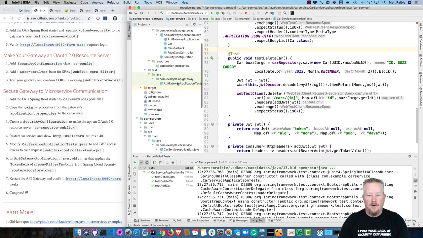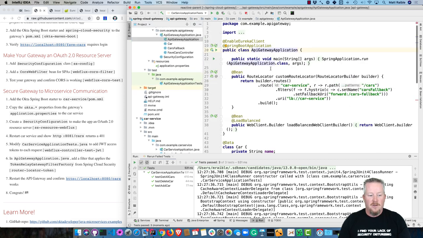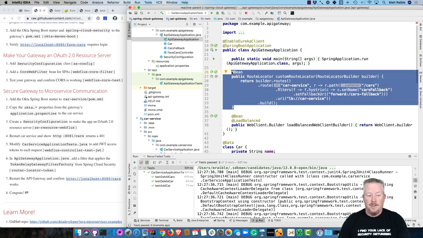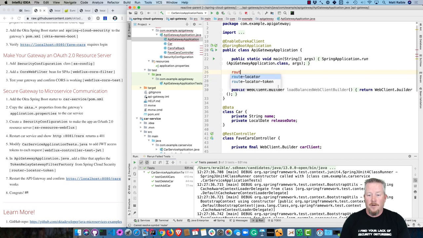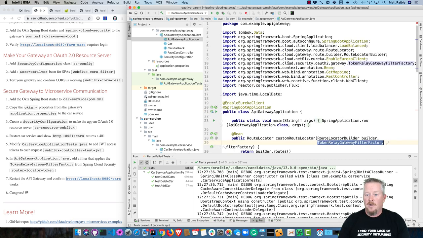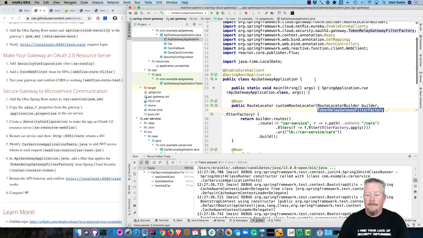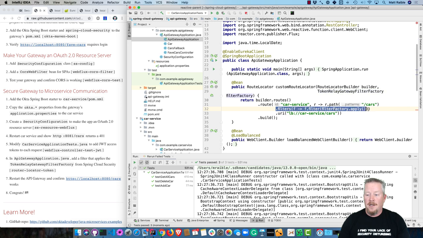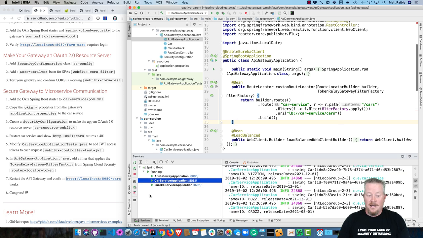Now back to our API gateway application, we need to modify this to actually add a filter that applies a token relay gateway filter factory to this route. So I'm just going to replace the whole thing. Router locator, and you'll see we pass in a token relay gateway filter factory, and this class is from that Spring Cloud Security dependency, and we're just filtering and applying. So a one-liner to actually take and put that access token in an authorization header as a bearer token and send it down to that car service. Pretty slick, I think.